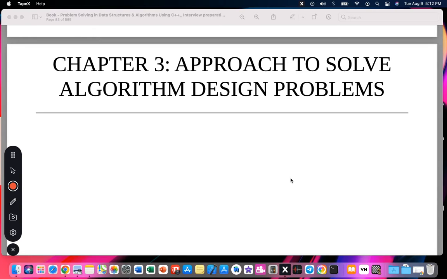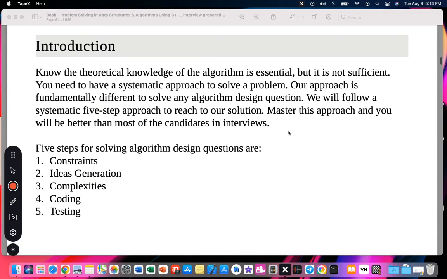Chapter 3, Approach to Solve Algorithm Design Problems. We will study an approach to solve algorithm design problems in this chapter. It's not such a long chapter, it's really interesting.